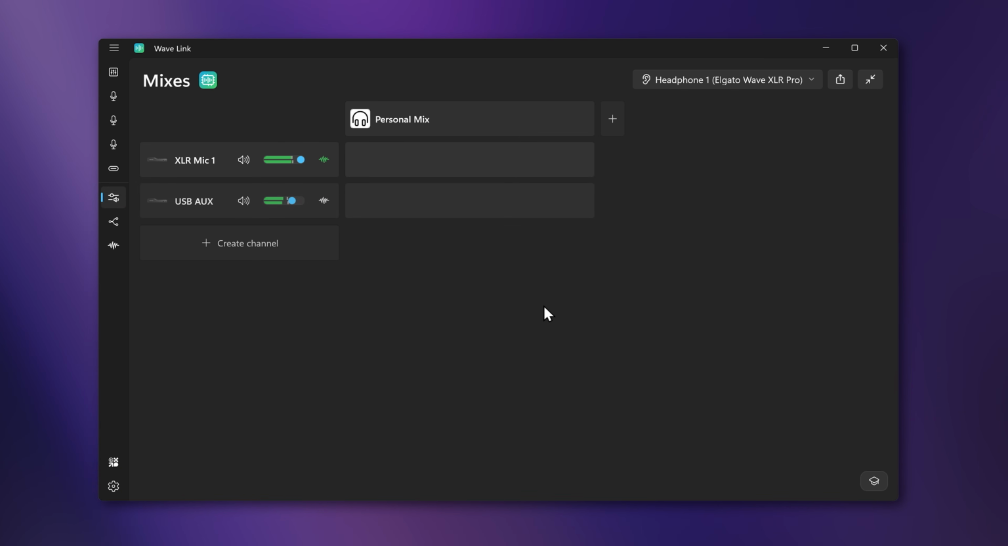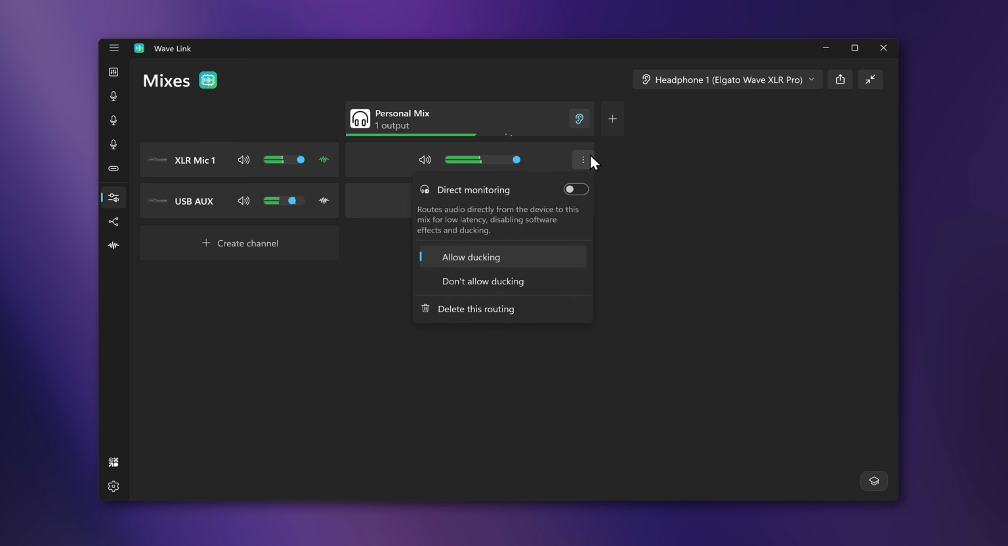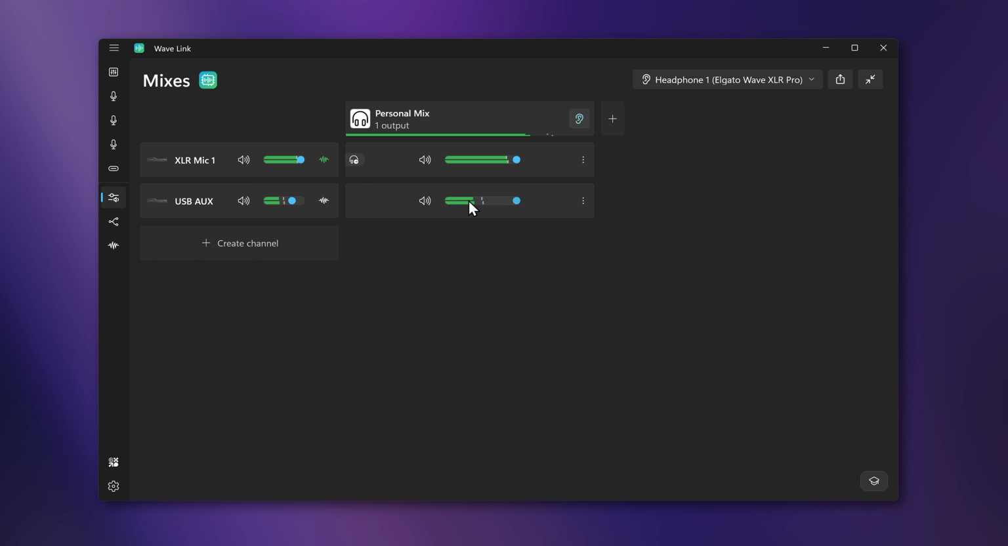The same first-time setup applies as the other scenarios. Choose the correct headphone port up on the top right and click on the ear for personal mix to listen in. To hear yourself, add XLR Mic 1 to the personal mix. And turn on direct monitoring if you have any VSTs that introduce any delay. Next, add USB aux to personal mix. Now you're hearing yourself and the gaming PC's audio with no latency.